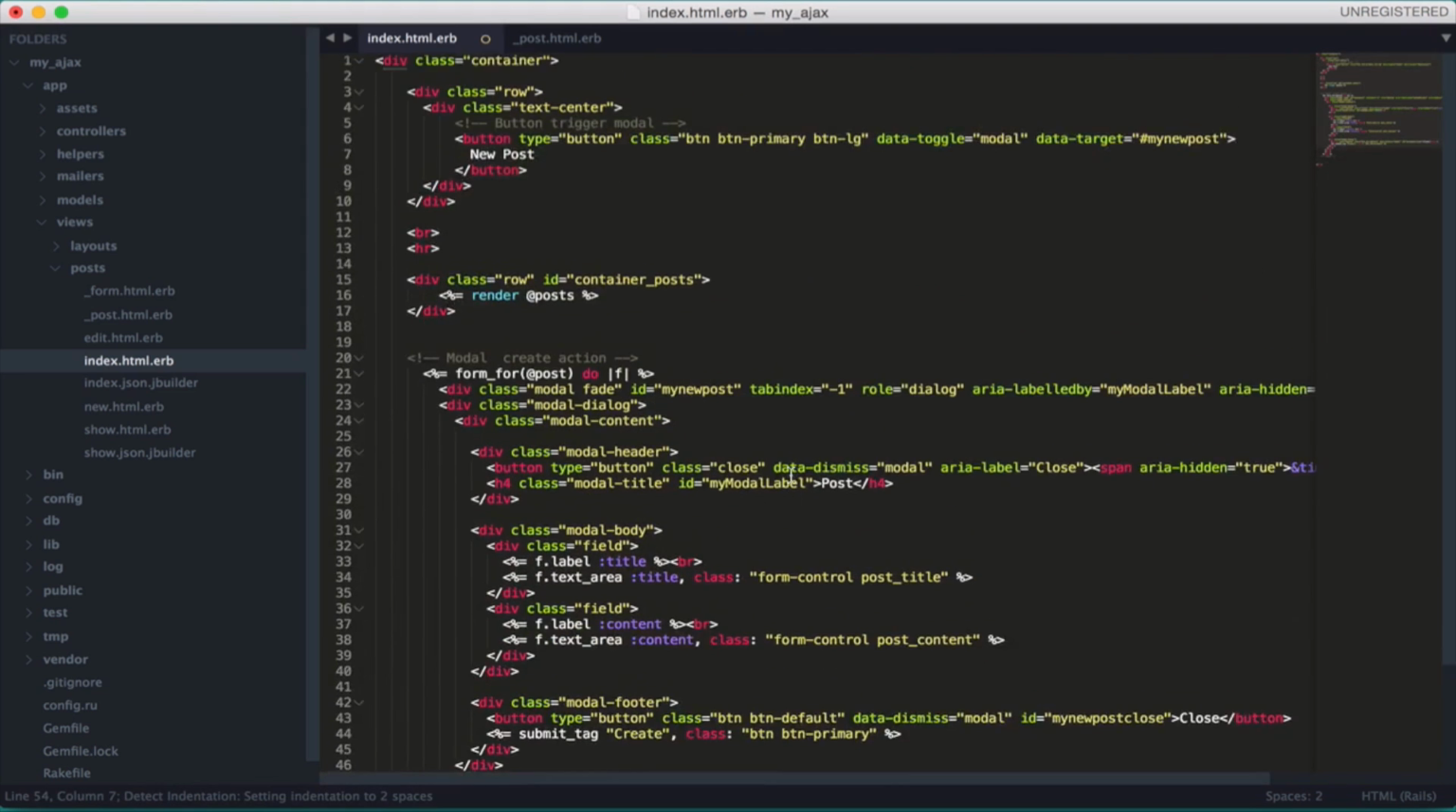Okay, this is the index, and don't freak out, this is just plain HTML. Everything is inside a container, and you have two rows. The first one is the button, the new post, which actually targets the modal. So when you press the new post, this modal here is going to be shown. In this row, you have a render action to the post.